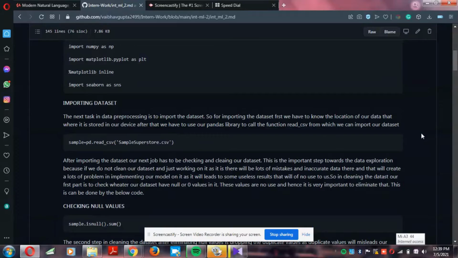After that, we have to import our dataset. So the next task in data preprocessing is to import a dataset. For importing the dataset, first we have to know the location of our data, where it is stored in our device. After that, we have to use our pandas library to call the function read_csv, from which we can import our dataset that is given below in the code line.